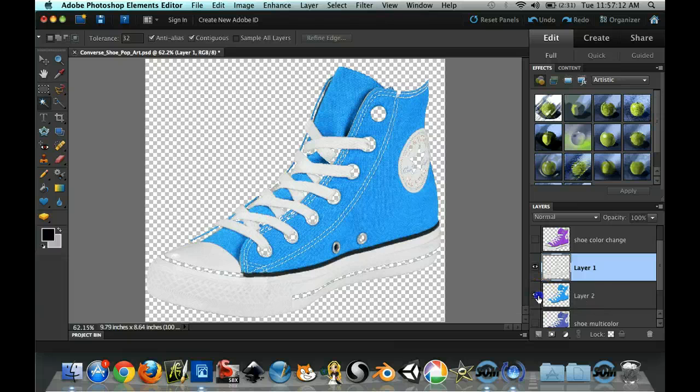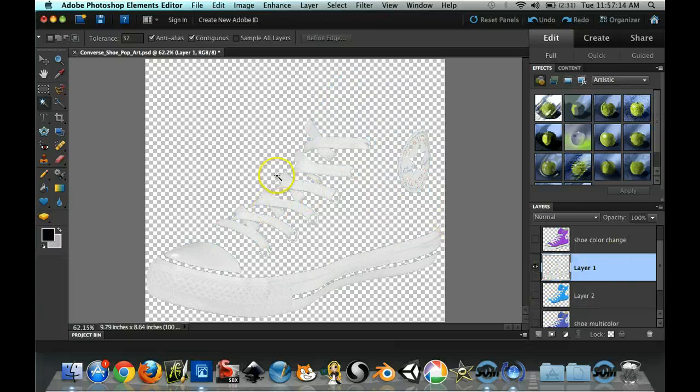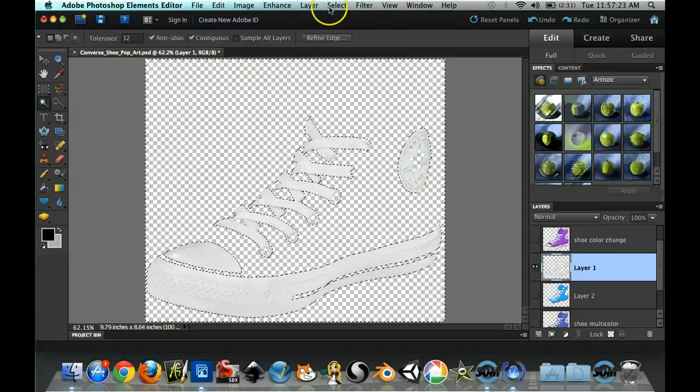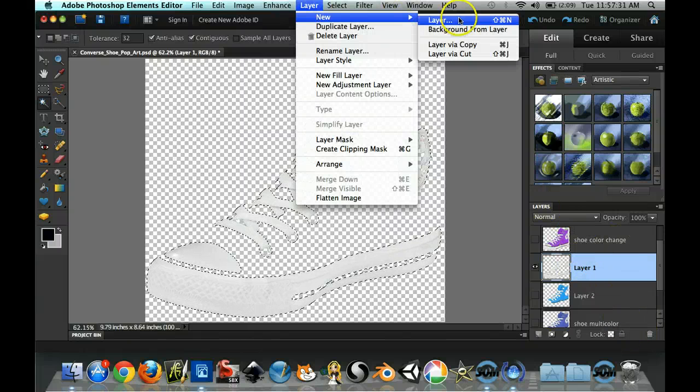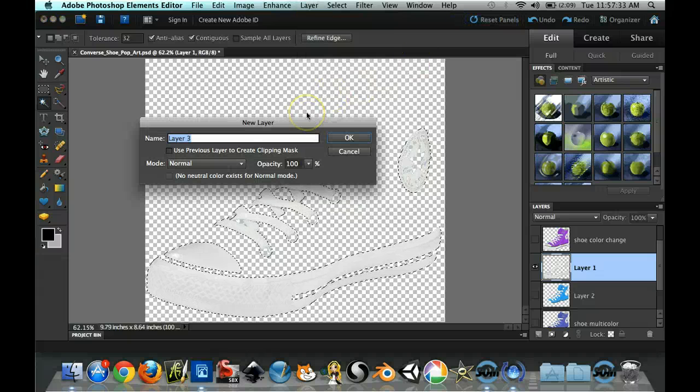So what I'm going to do is just simply hide all the other layers so I can just see the white. Then I'm going to use my magic wand and click on here. Notice that I have the background selected. So I'm going to go up to select and I'm going to get the inverse. That's going to give me the shoelaces and all that. So what I'm going to do now is actually go up to layer and make a new layer. This is going to be my shoelace color layer.